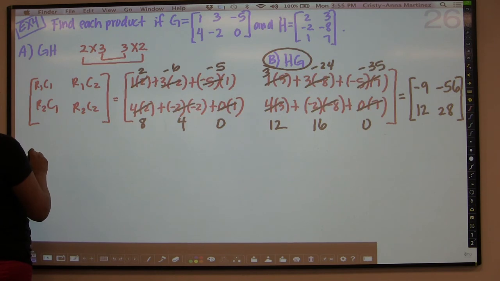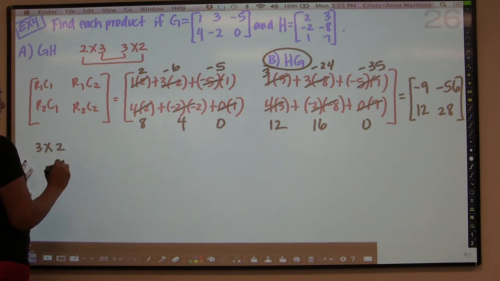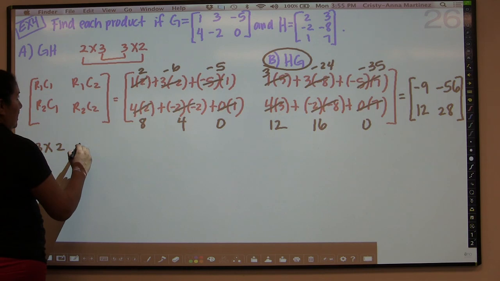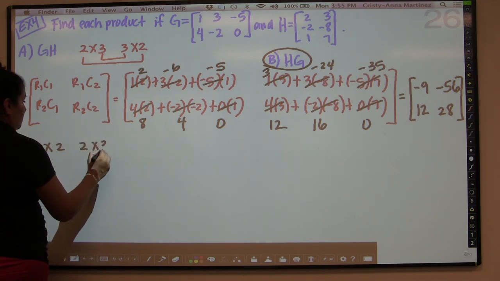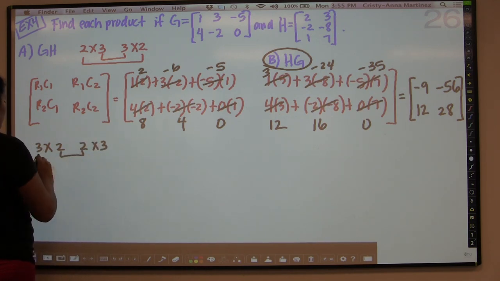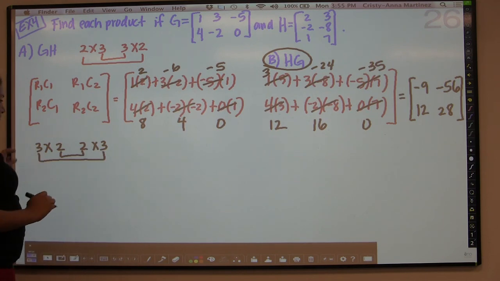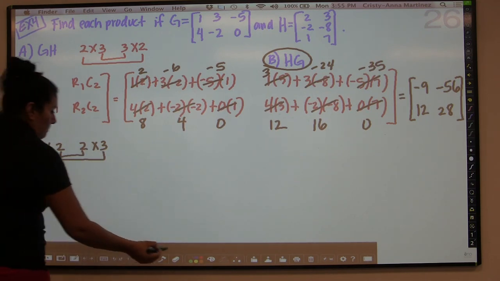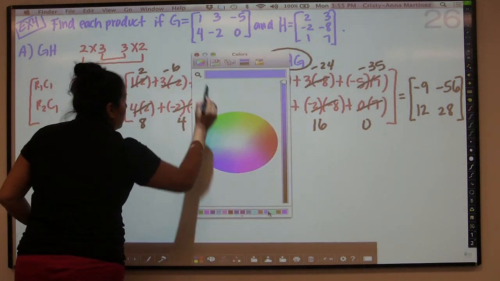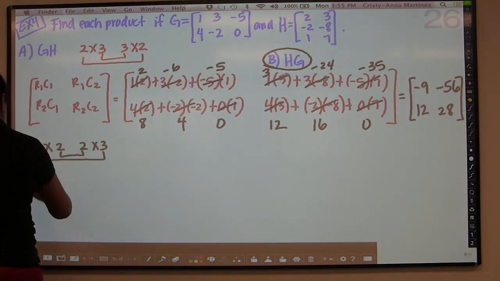And H is going to be a 3 rows by 2 columns. That's H. And G is a 2 rows by 3 columns. And again, the inner dimensions are the same. But this is a 3 by 3, so that's going to be a little bit longer, but hopefully you'll just bear with me here.